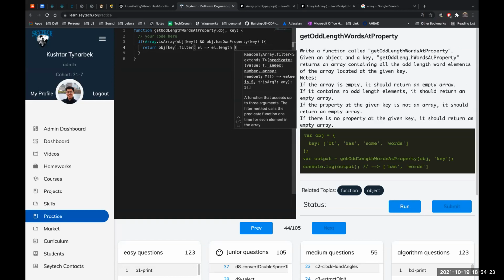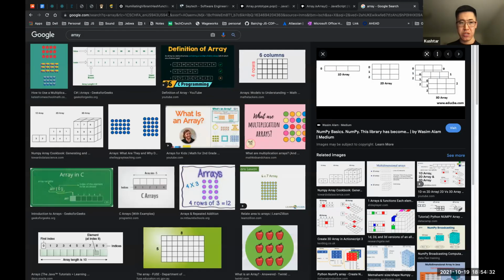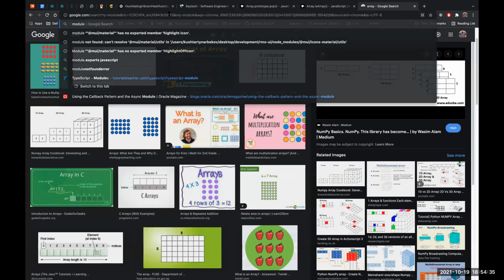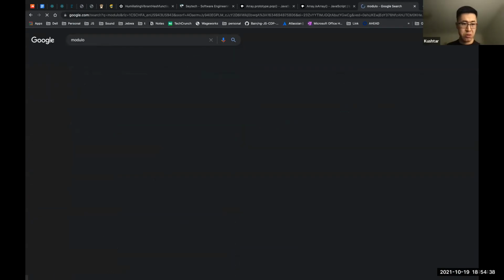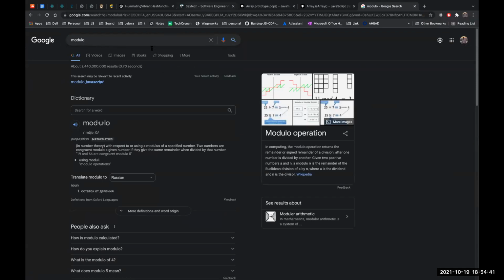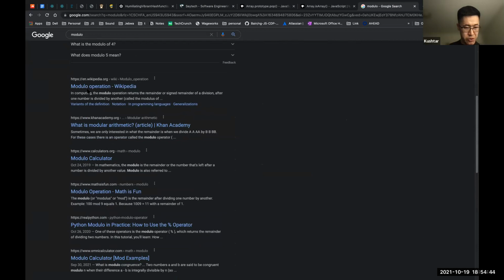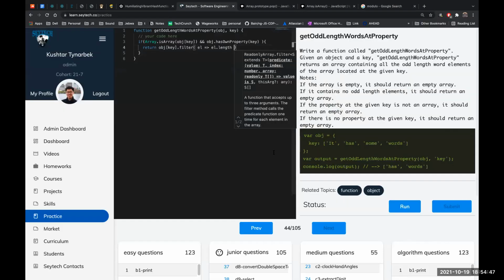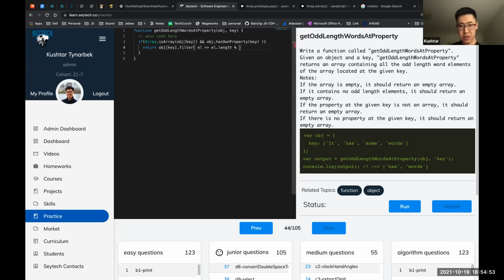Divisible by 2, right? Mod 2, the percentage sign. What's the name of it? Modulus. There is a JavaScript version of it. Yeah, modulo, I think so. So if the length is what? Modulo 2, not equal to 1. Or not equal to 0, it should be 0, yes.